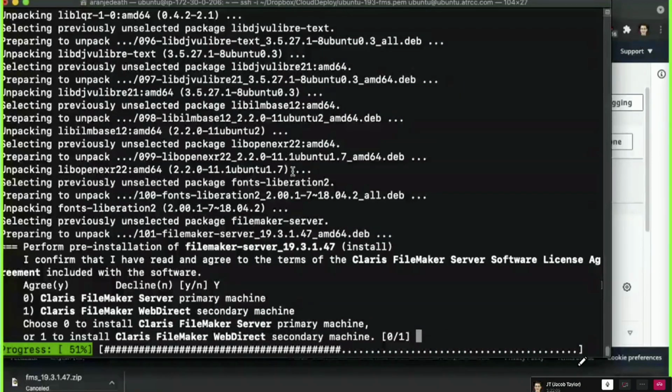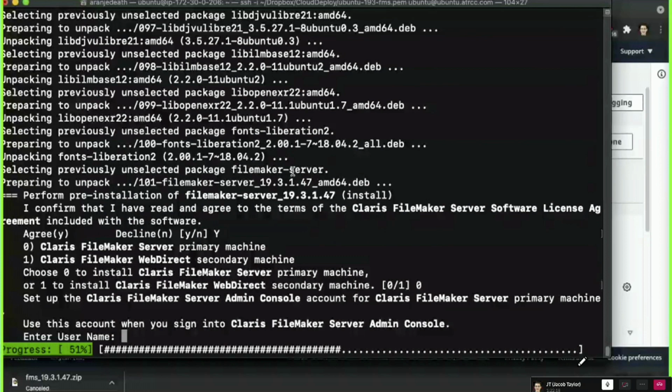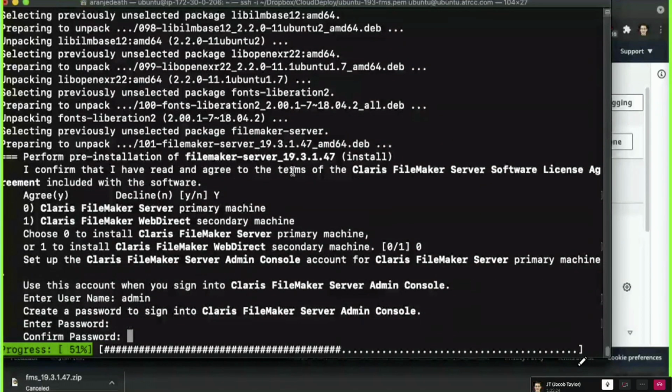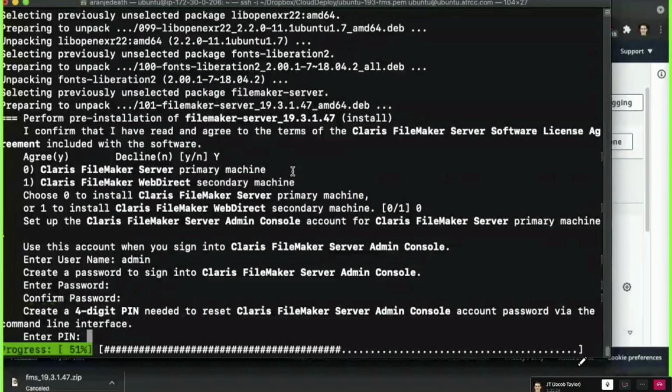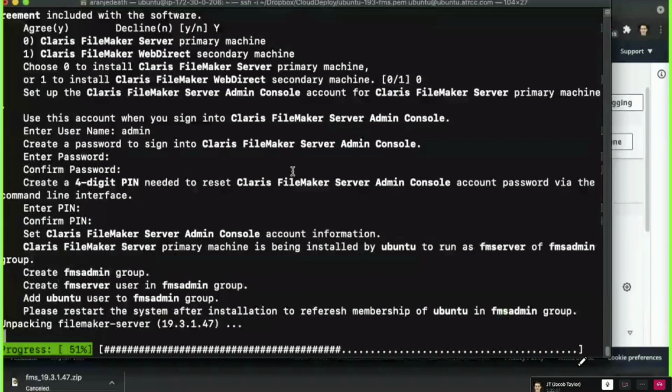So we're going to have a primary or a secondary machine. We're not doing a WebDirect worker, so we don't have to do one of those. We're going to primary machine, and then use this account. So this is going to be our admin console credentials. So we're going to be admin and a super secure password, 1, 2, 3, 4, 5 or something. And then we talked about the 4-digit PIN, right? This is the same as what we've seen before in the Mac and Windows installs, in a command line interface. And that's it. Those are the details that were needed.